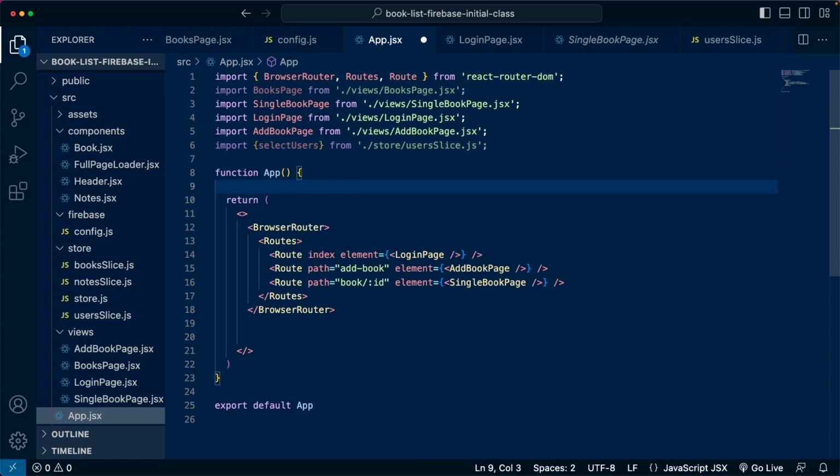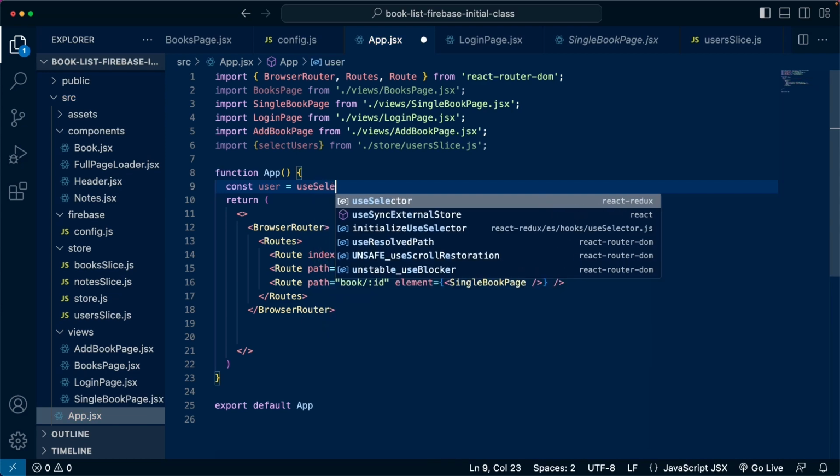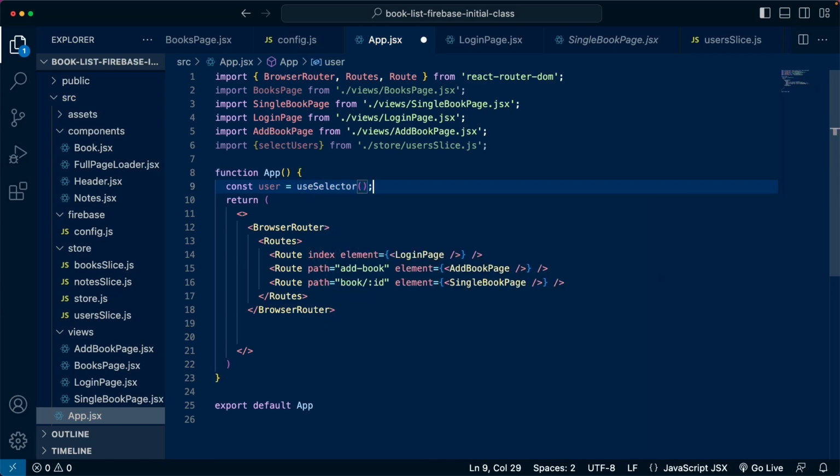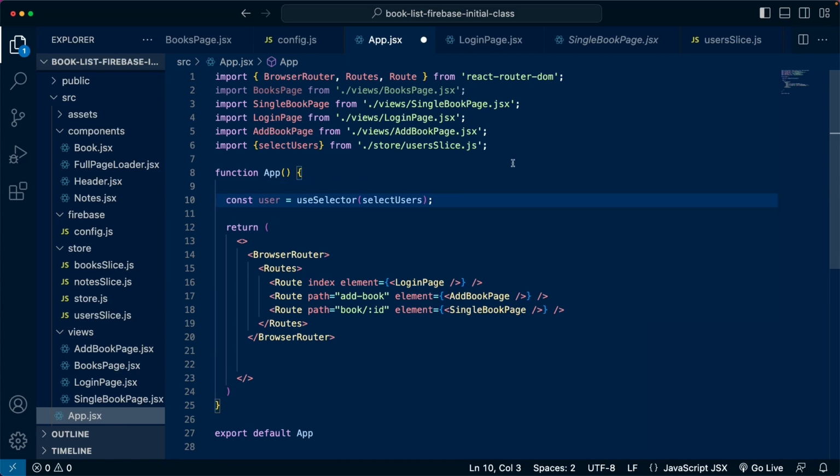And now we can just create a new variable for the user, and we are going to use selector. And let's use the select users. So at this point, we know if we have a user logged in or not. So we just need to decide what to show the user.